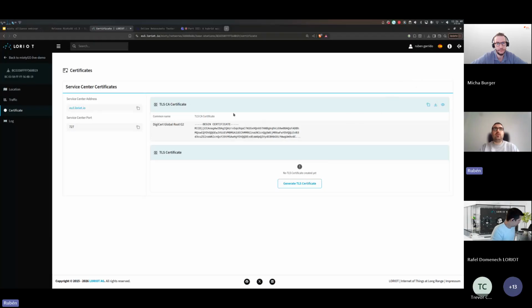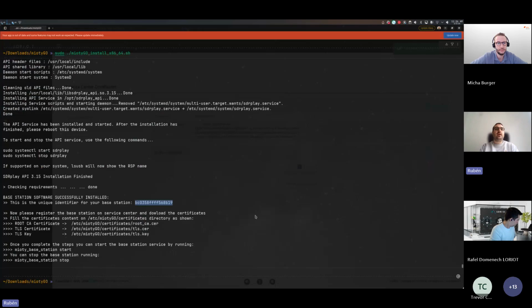First of all, I'm going to copy the CA certificate, which is the root CA. As you can see here, if we follow the instructions, we need to fill in the certificate content. We also have the path to do it. So the root CA certificate is going to be stored here. So let me open this file.